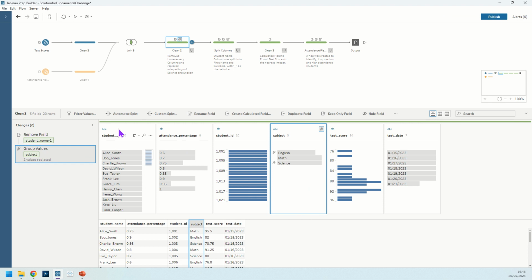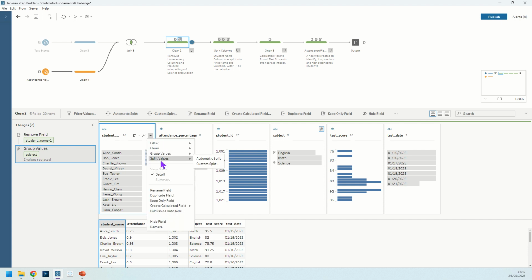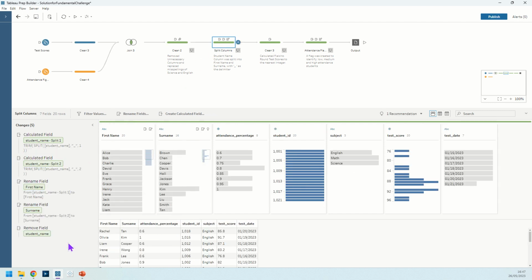Then what we're going to do is clean up our student name here, so replace that underscore, so split them up into first name and last name, splitting on the underscore. So we can do that by going to our menu here and saying split values, automatic split. So that will give us a first name and a last name field. We can just remove the fields that we don't need here.